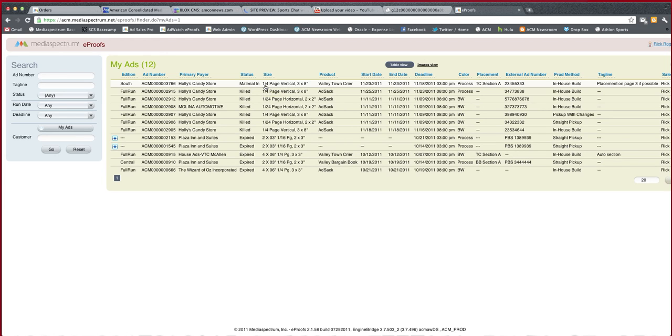So really quickly, as you can see, it took about 5 minutes to book the ad, to upload the materials, and now you'll wait for the designers to come and design your ad. So there's a quick blush on how to book an ad and how to upload your materials into eProofs. Check more of our videos on how to do the proofing in eProofs and also how to upload ads that are being booked as pickup or pickup with changes.